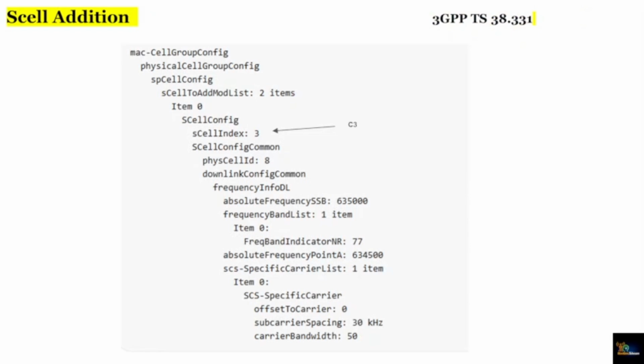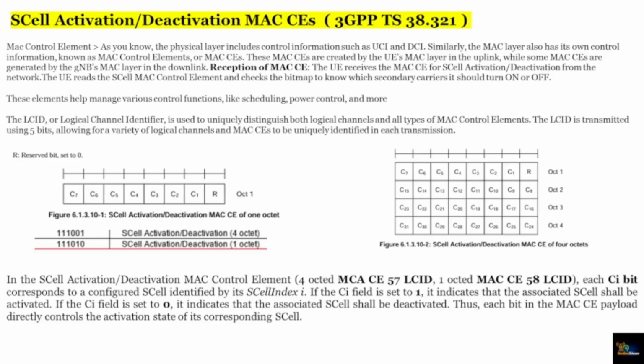So how does SCell addition look in the logs? You can see here the SpCell config in this SCell to add mod list, and the SCell config here, SCell config index 3. Here is the frequency band indicator. Why the SCell index is 3 is explained in the next slide.